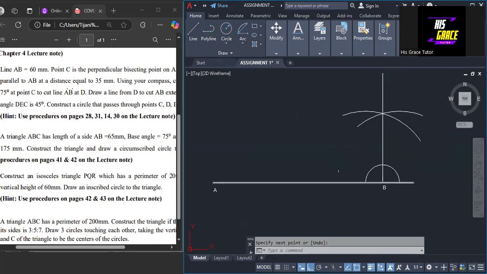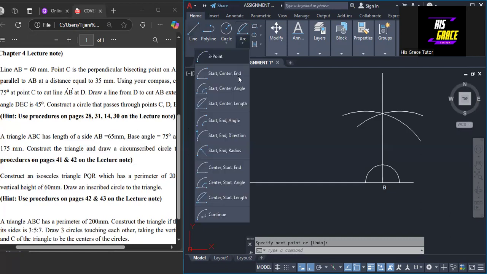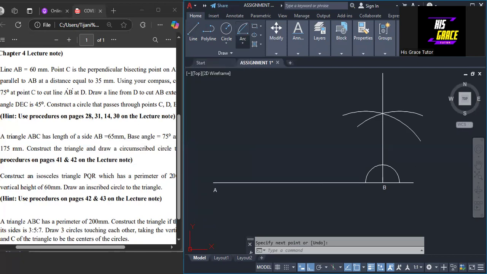Okay, so the next thing that I'm going to do is that I need to locate a distance here, or a point here, which should be the vertical height of the triangle, which is 60 millimeters as we are given in the question. To locate that point, I will come to arc again. I will select this type of arc, then I will come to this point, and I will give it a length of 60, which is the vertical height. So 60, it goes like this. All right, so we have this point.